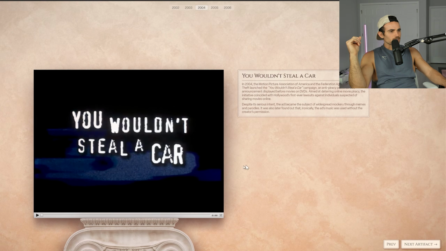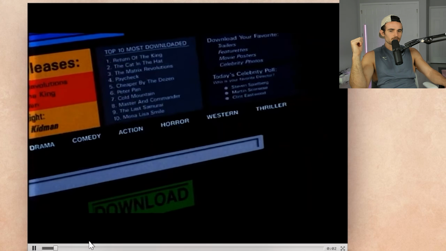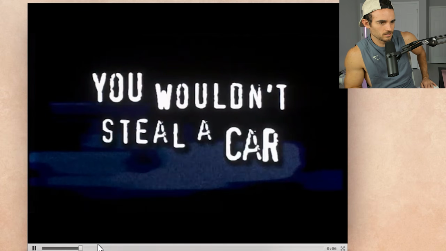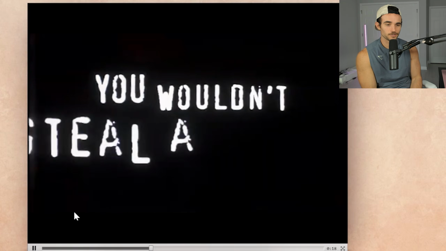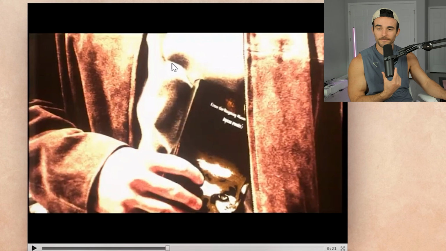You wouldn't steal a car was an anti-piracy public service announcement. Let me guess. They're gonna say, you wouldn't steal a car, so why would you even think about stealing our movies? And the irony of this is that the ad's music that they're using was used without the creator's permission. So, I mean, that is the internet. Similarly to how I'm reviewing this website, and Neal has not given me expressed permission. So please don't sue me, Neal.